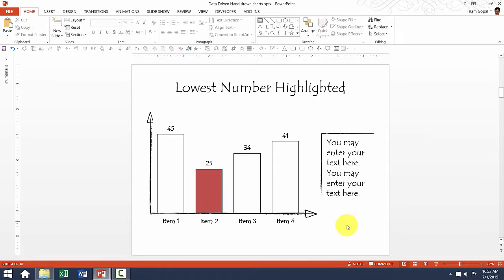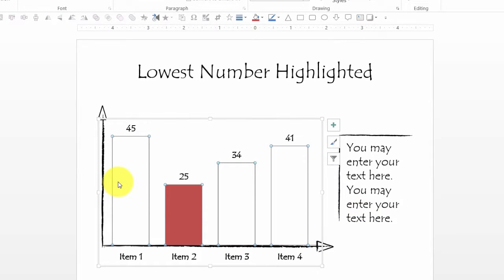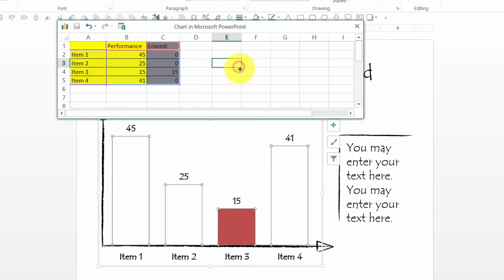Let us go to this template. This template shows different values of different items and it highlights the lowest number automatically. Let me show you how this one works. I'm going to click on the chart and go to edit data and edit data once again. And let us say item 3 instead of 34, if I want to make it into say 15, what happens? Now since 15 is the lowest of all the 4, that gets highlighted automatically. So that is how this chart works.